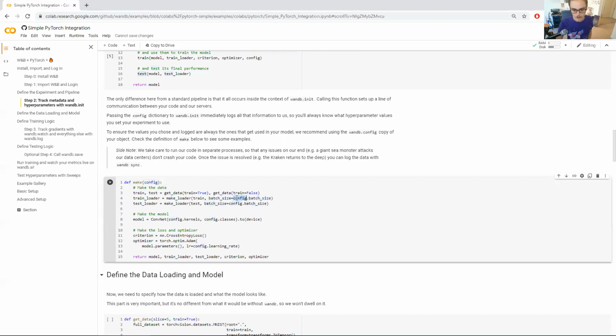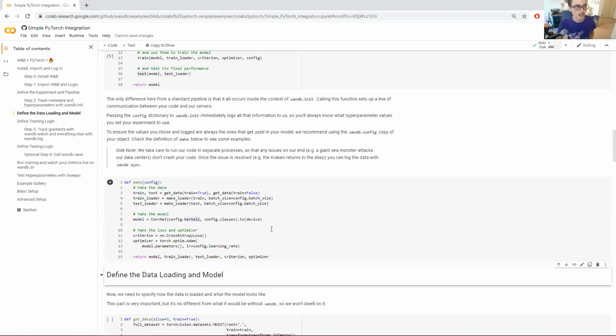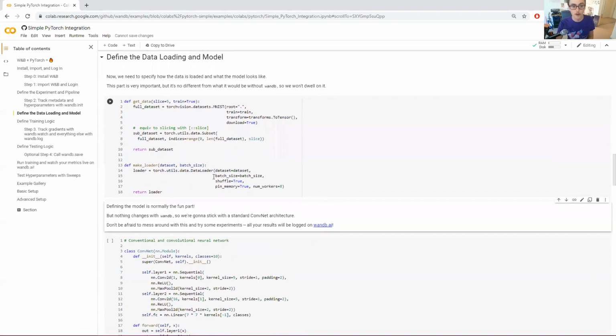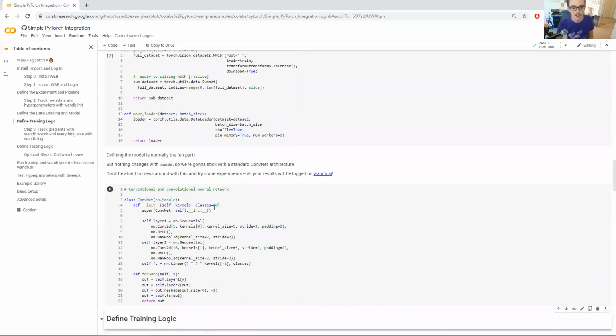So here we're using config.batchSize to build our data loaders. We're using config.kernels to set how many kernels are in our convolutional network's layers. Otherwise, this is your classic PyTorch MNIST convnet example. Nothing interesting here, so I'm just going to hop right over both the data loading process and the convnet process.